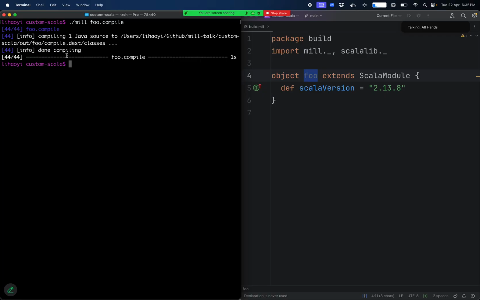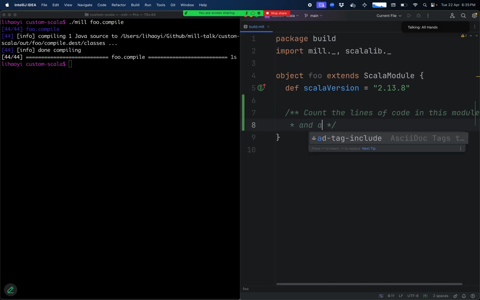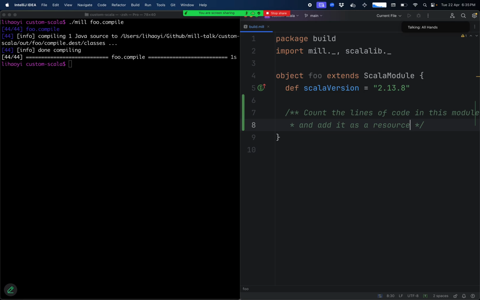So let's say I wanted to do something like Bob mentioned earlier. Let's say I wanted to count the lines of code in this module and add it as a resource. Let's say this is my requirement now. How do you do this in Mill? In Mill, you can say def lineCount is a task. I need to depend on other tasks. I can ask IntelliJ what other tasks there are.